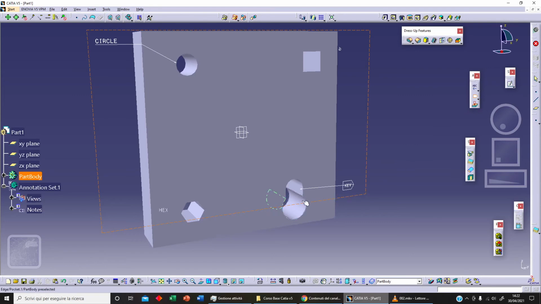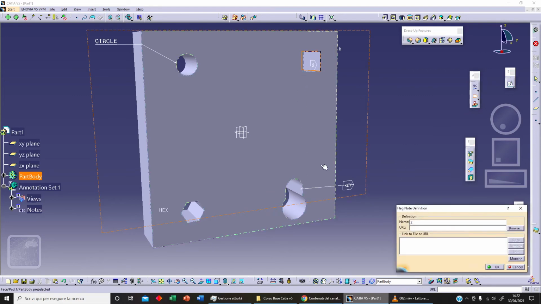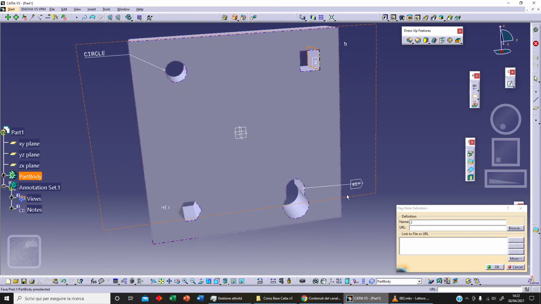And the other option is flag note. This is a simple flag. For example, I can select this, and as always we can add an URL and so on, and OK.